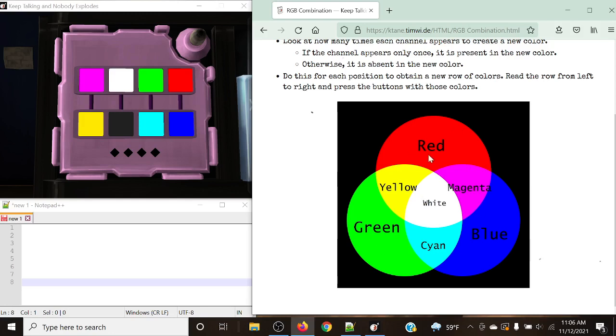We have red, green, and blue as our primary colors. We have yellow, magenta, and cyan as our secondary. Red and green makes yellow, red and blue makes magenta, and green and blue makes cyan, and we have the center being white, and we have the outer being black. So, if you happen to already realize, each color appears exactly once.